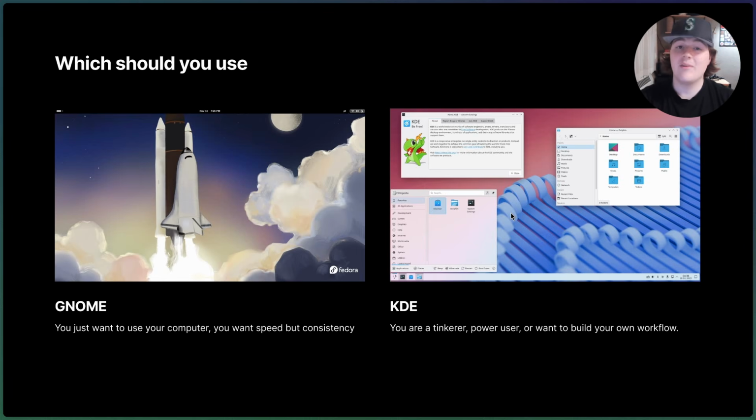Whereas KDE is sort of the build it yourself option. It gives you all the tools to form it into a desktop environment that you want it to be. So this is for tinkerers, power users, and people who want to build their own workflow.